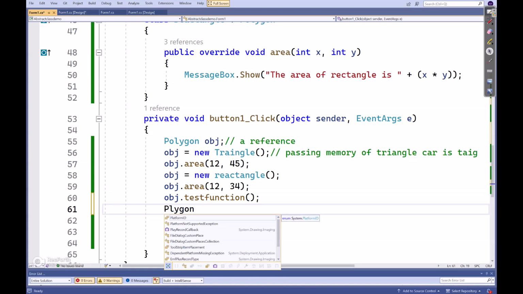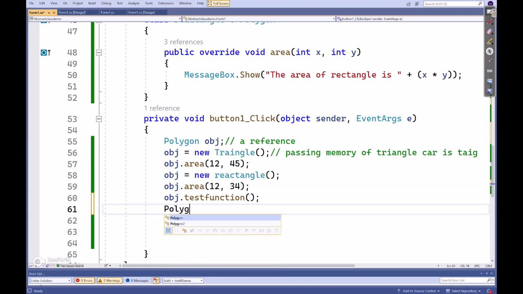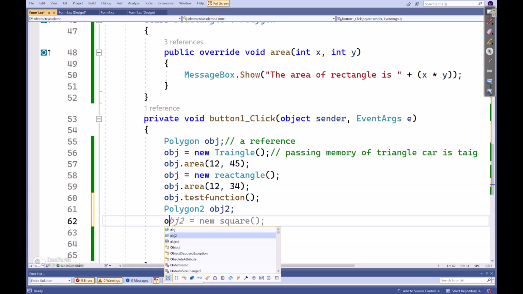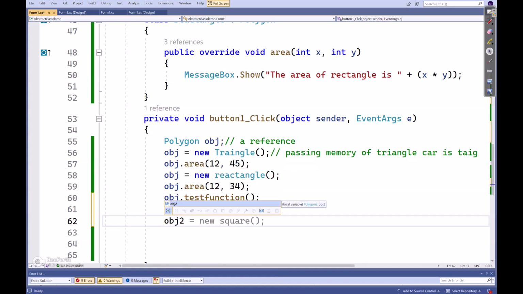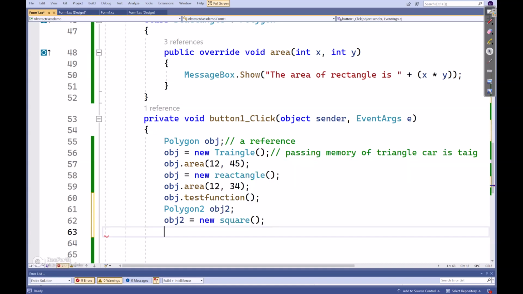Go down. Polygon 2. Create an obj2 reference of Polygon 2. In that reference, pass the memory. Memory of square. Do memory allocation of the square class and call the square method. So using the base class object, you are calling the subclass function.